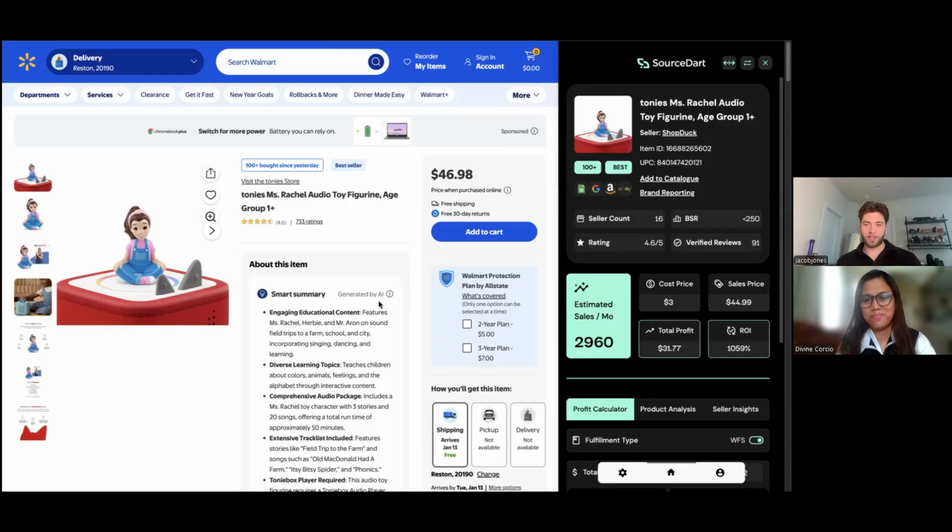Amazing. So yeah, guys. Anybody that's a Walmart seller, very quick and simple: this is the most essential tool that you possibly need. That's the reason why I built it, just to be essential.